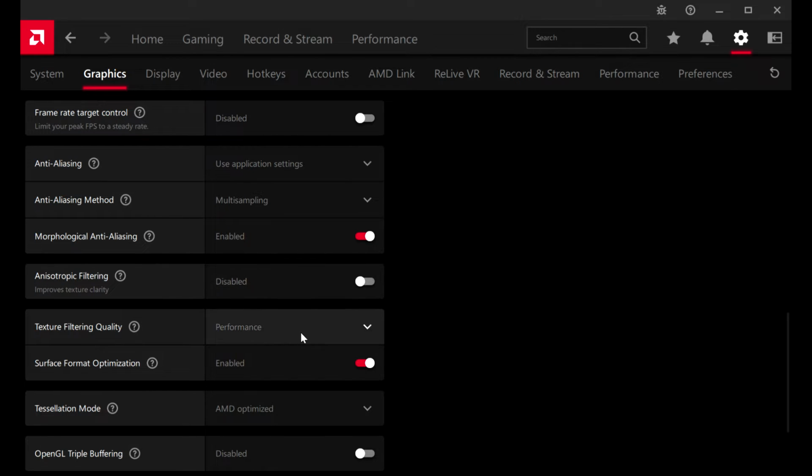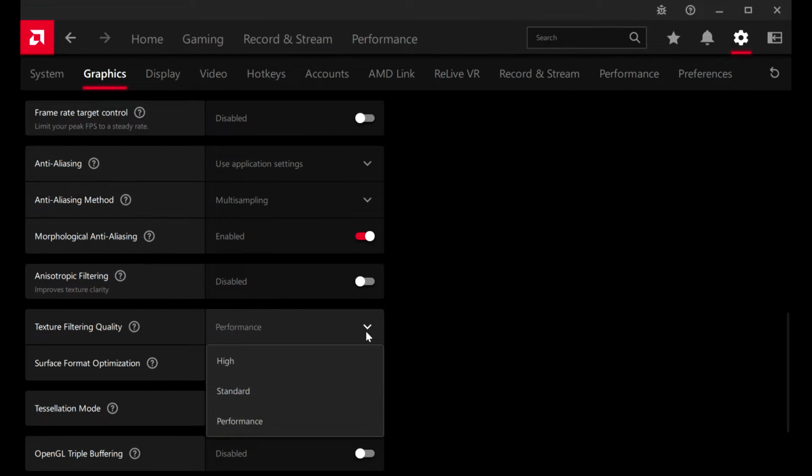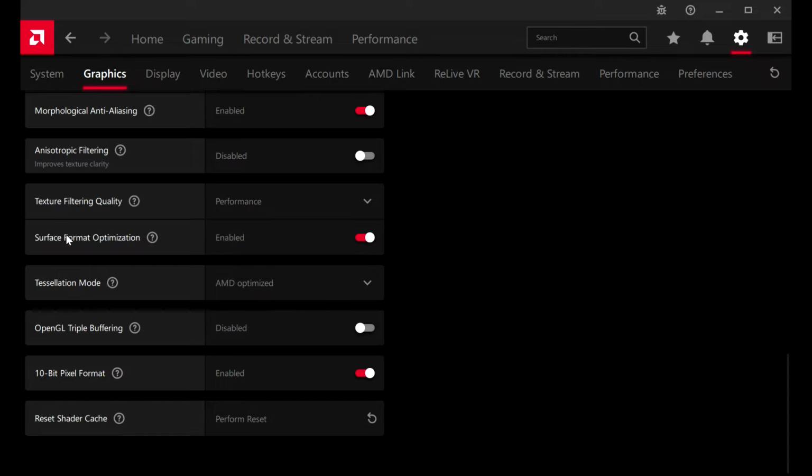Filtering, I have off. Texture filtering quality, I have on performance. Let's see, subsurface format optimization, I have enabled. I have tessellation mode, AMD optimized. Triple buffering disabled.